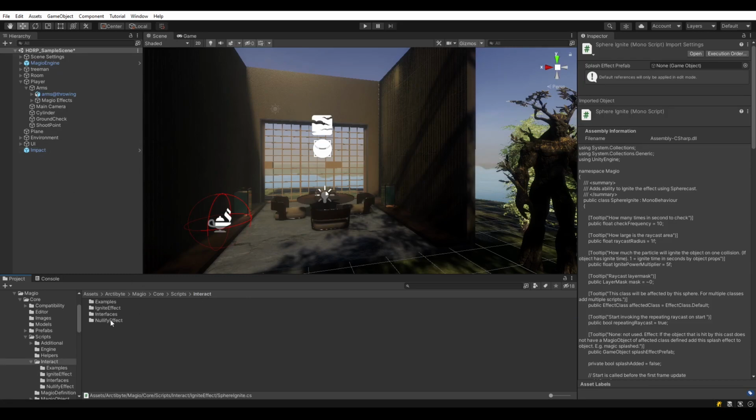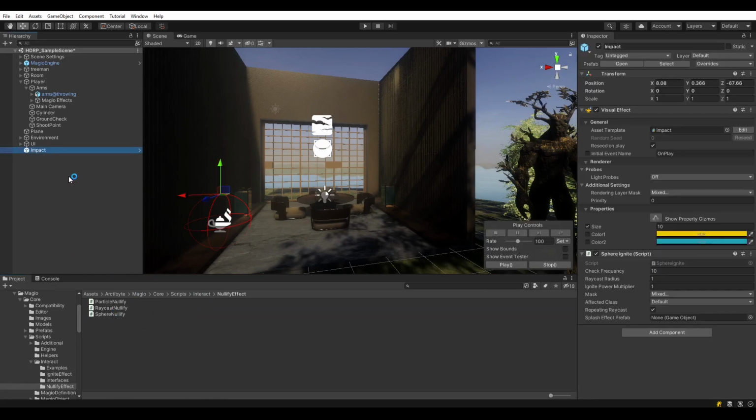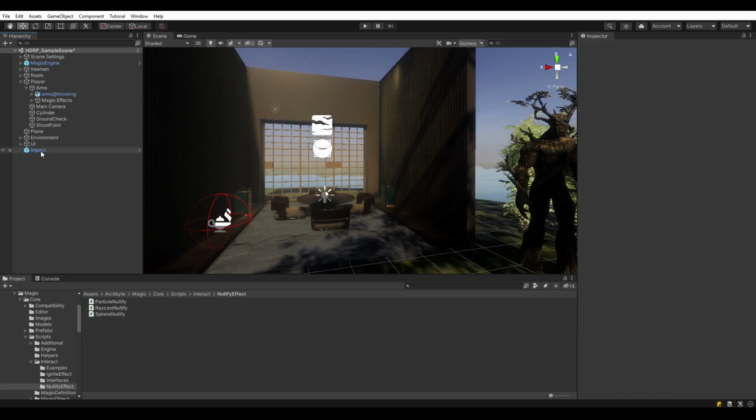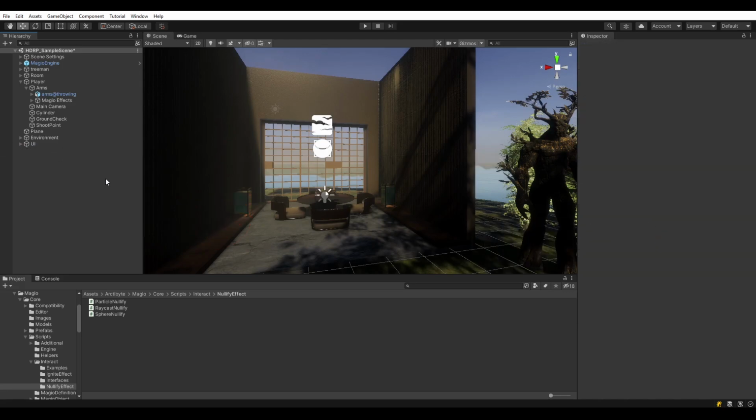Same thing with the nullify effects. Nullify is the same thing as extinguish. So if you want to extinguish the flames and stuff like that, you should use these scripts. It works exactly the same way as ignites, but in reverse.